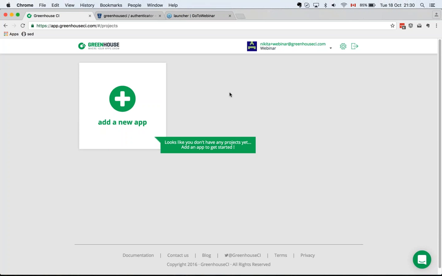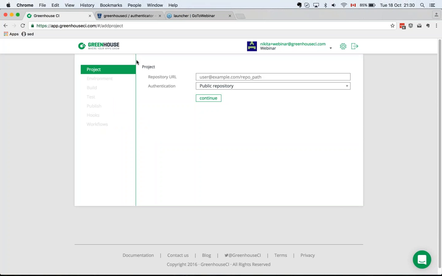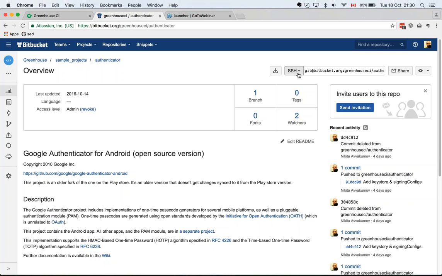I'm not going to show you that. The registration process is as boring as you would expect it to be. But basically, I'm starting with a clean slate, and what I'm going to do is add a new application. And for demo purposes, what I decided to show you is Google's Authenticator app for Android.